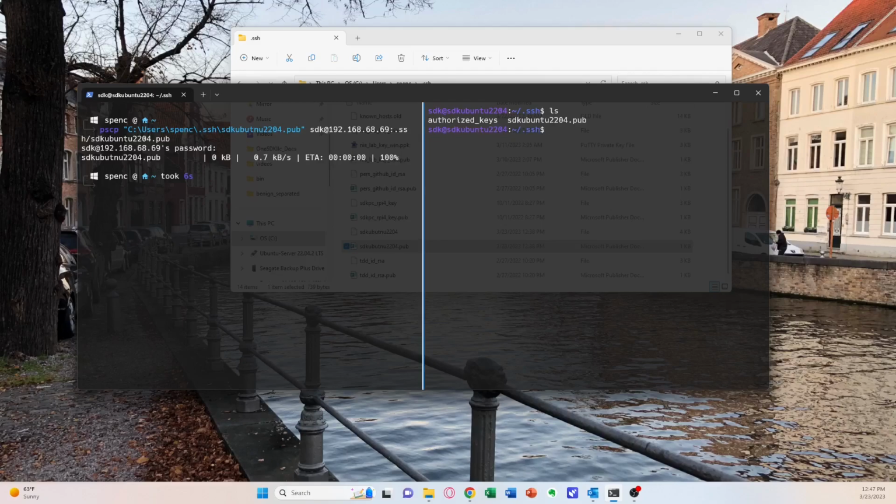ls, cool. So now I've got the public key in the right spot, and we need to copy its contents into the authorized keys file. So what we're going to do for that is cat, and then sdk_ubuntu, and then append that to the authorized_keys file. Excellent. Cool. So that should be done now, and what we can do is sudo nano authorized_keys, and we should be able to check that out.